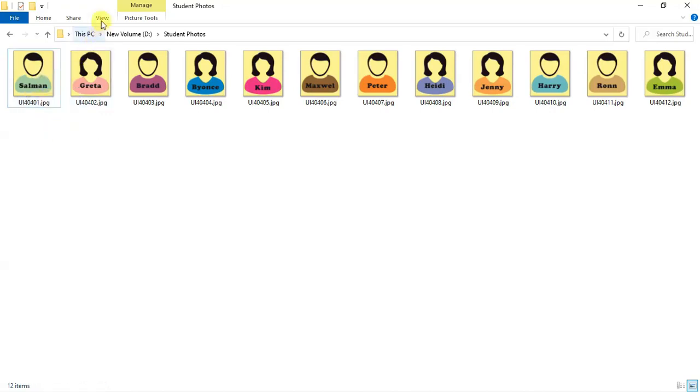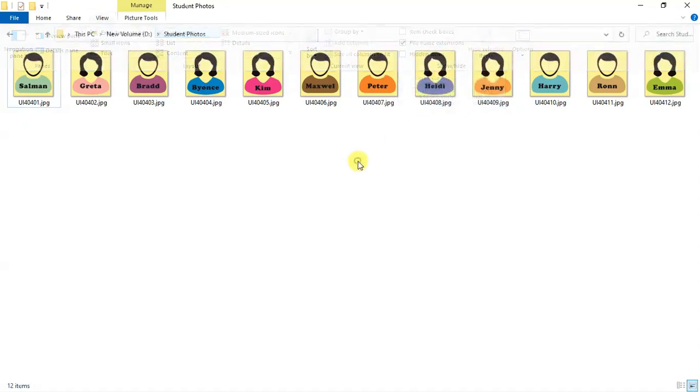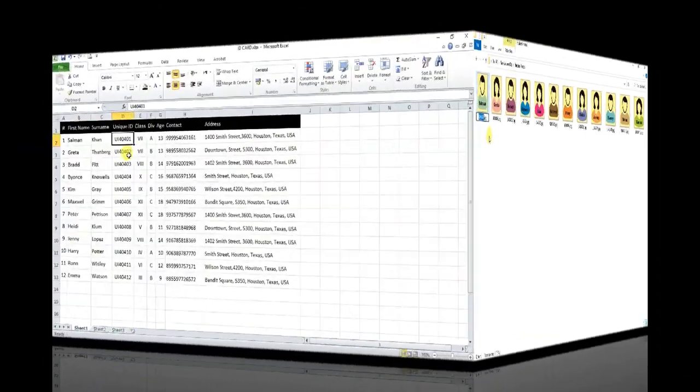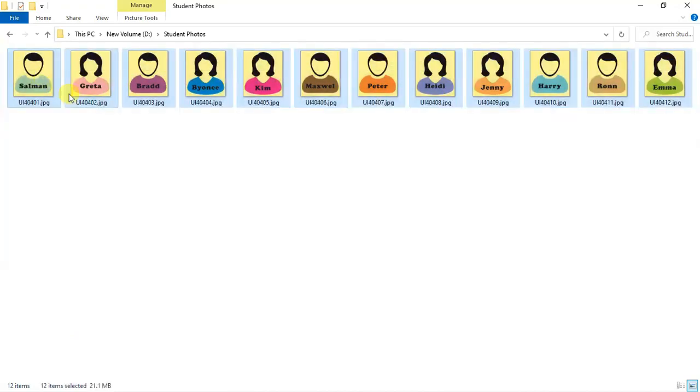If you are unable to view the extension of your photos, then click here on the View tab and then place a check on file name extensions. Now you will be able to see the file extension. Always remember to rename photos with the students' or employees' unique ID, which is given in the Excel file. It may be employee ID, GR number, scholar ID, etc. You can see here, we have renamed all photos with their unique ID.